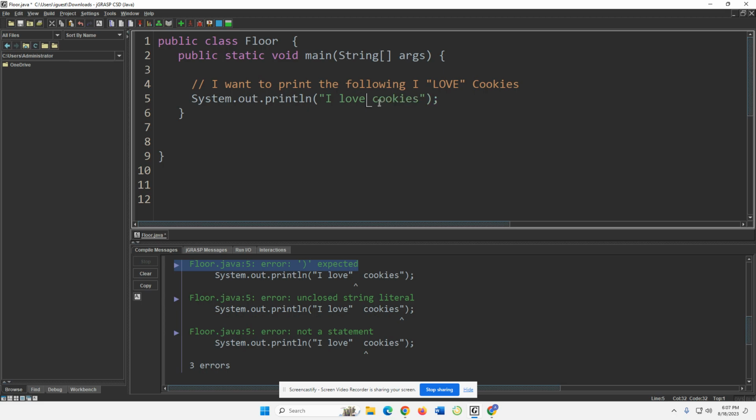But what if I want to have quotes inside of quotes, but at the same time, I want to print something out? That's where the illegal escape character comes in. The illegal escape characters allow you to insert special characters into strings that you want to be able to produce. The most common one that we'll use throughout this course is this type of illegal escape character.